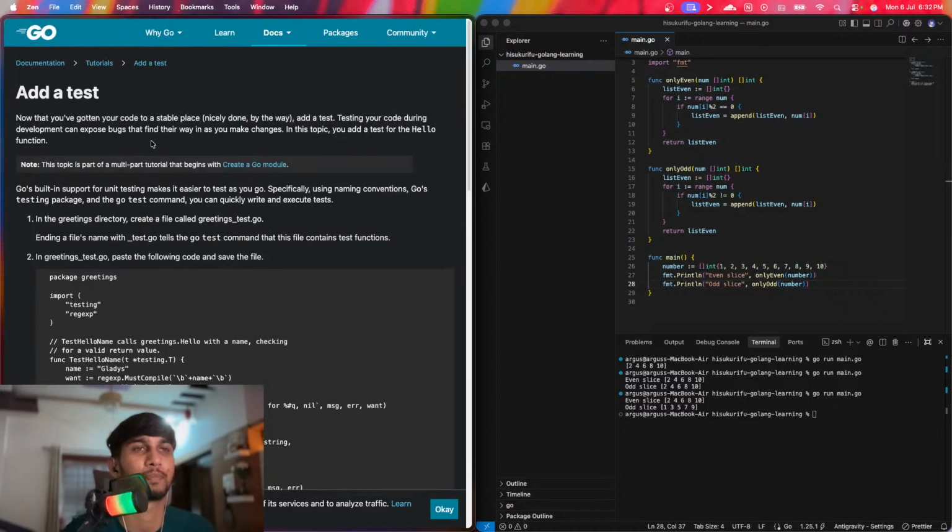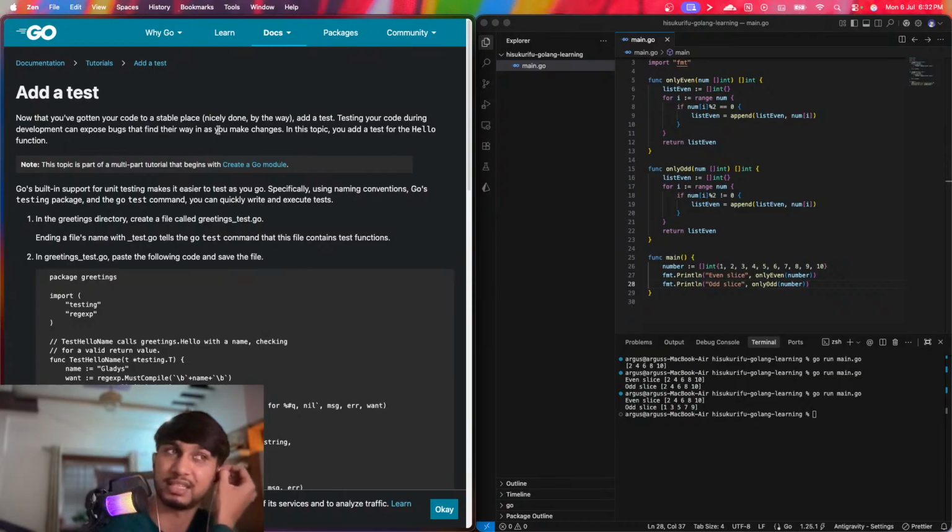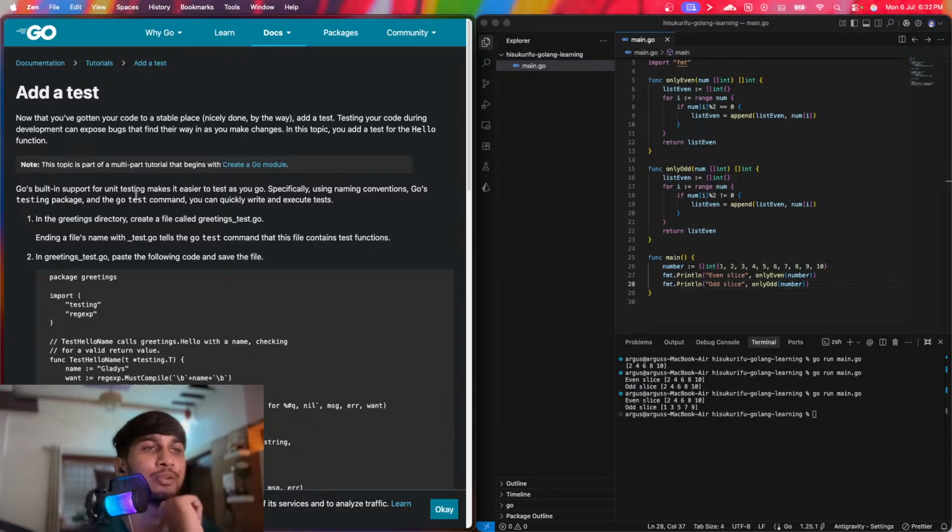Okay, so add a test. That you have gotten your code to a stable place. Nicely done, by the way. Add a test. Testing your code during development can expose bugs that find their way in as you make changes. In this topic, you add a test for the hello function. This topic is a part of a multi-part tutorial that begins with create a Go module.